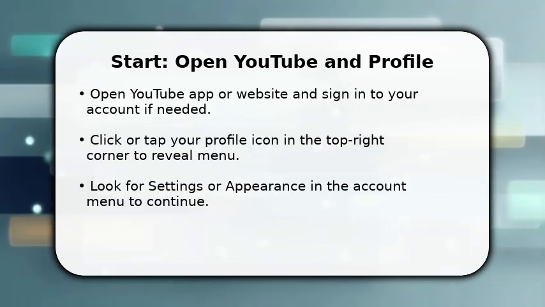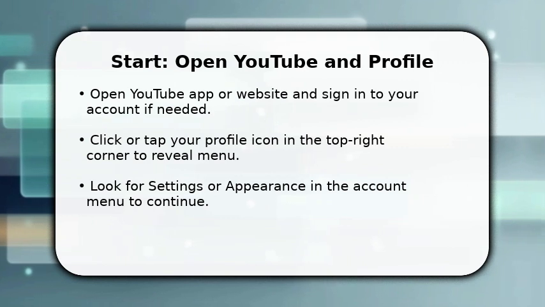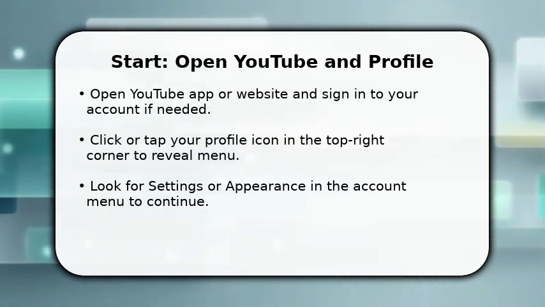You're starting on the YouTube home screen. Open the app or go to the site and make sure you're signed in. Once signed in, move your cursor or finger to the top right and tap your profile icon to open the account menu. From that menu, choose Settings or Appearance directly. This gets you to the controls for visual themes.